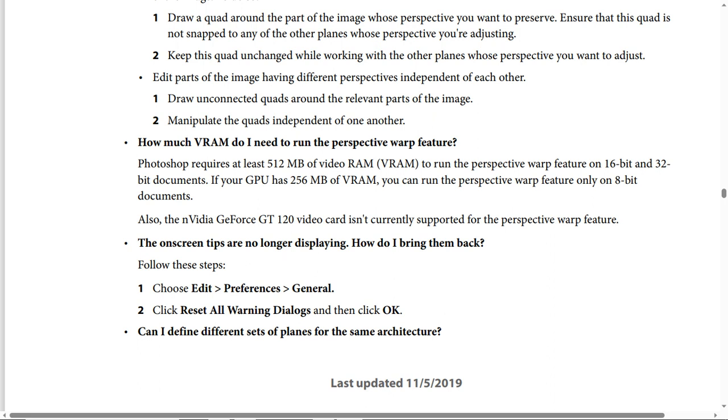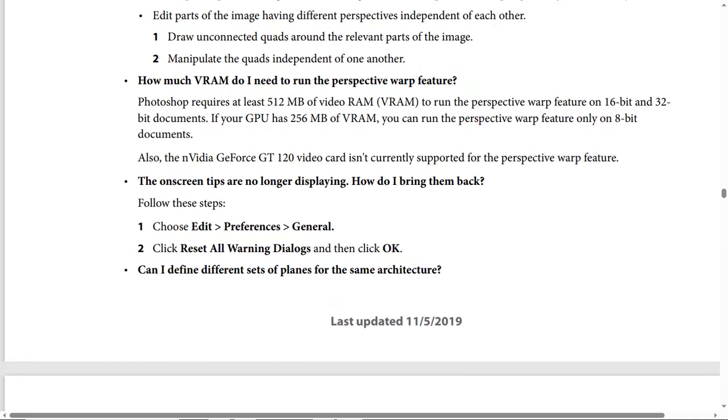By the way, Photoshop requires at least 512 megabytes of video RAM to run the perspective warp feature on 16 bit and 32 bit documents. And if your GPU has 256 megabytes of RAM, you can run the perspective warp feature only on 8 bit documents. And also the NVIDIA GeForce GT 120 video card isn't currently supported for the perspective warp feature, by the way, and the on-screen type are no longer displaying.